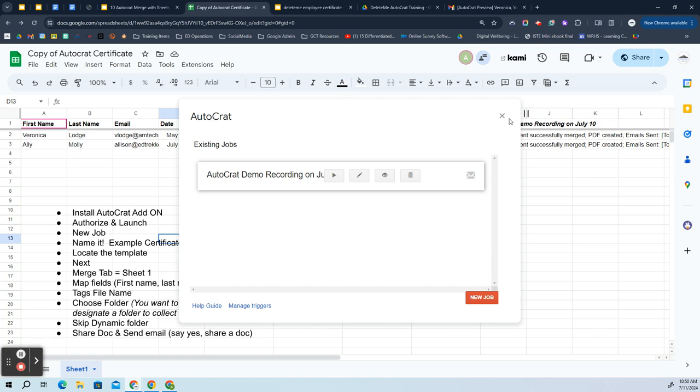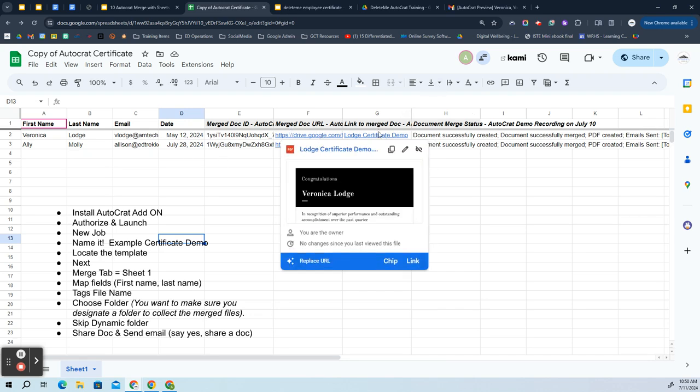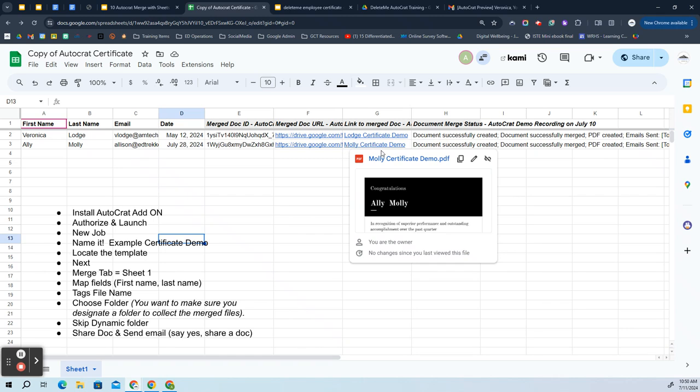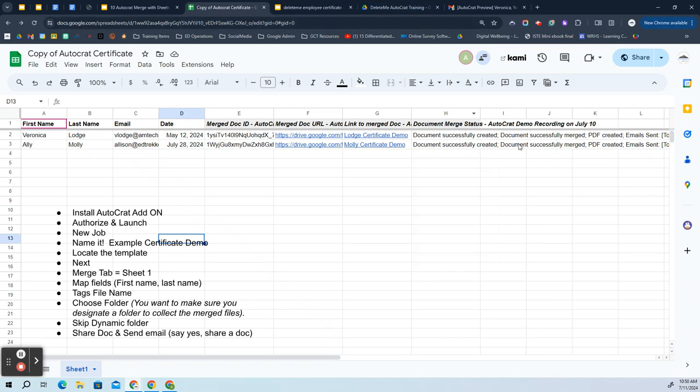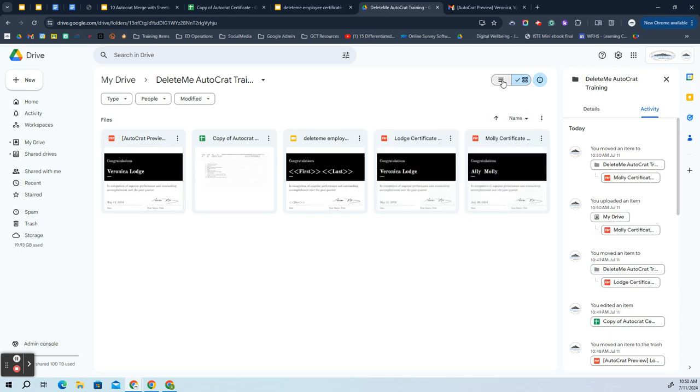All right, so now I'm going to close out of the job, and you can see in your spreadsheet that you've got a link to the doc, a link to the named doc, which are both exactly the same. So you can see this one is called Lodge Certificate Demo, and this one is called Malika Certificate Demo. It tells you it was successfully merged, so you get confirmation that not only was it merged, but when it was merged.